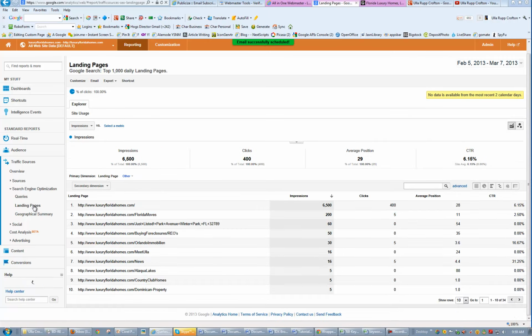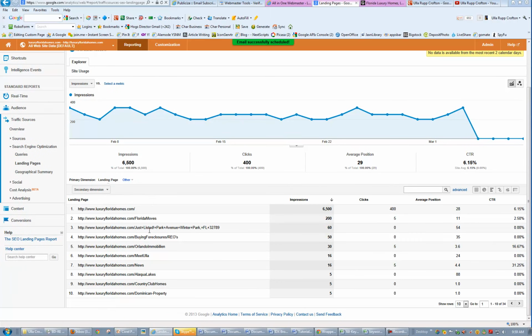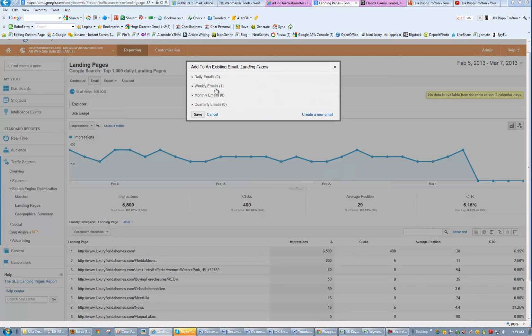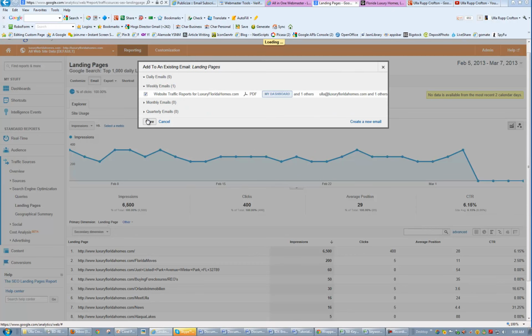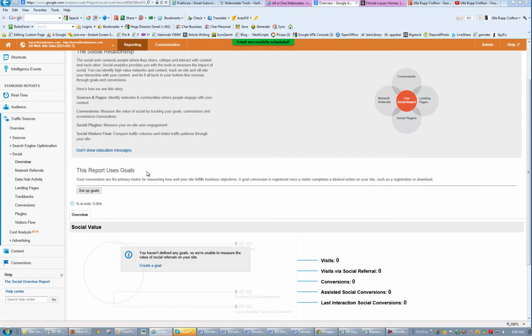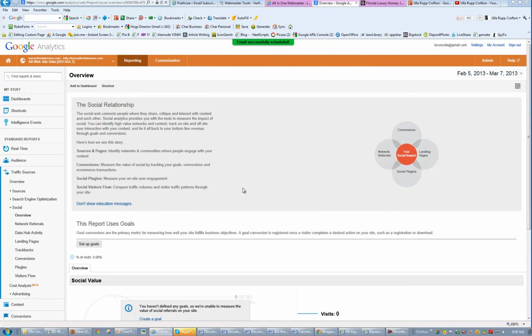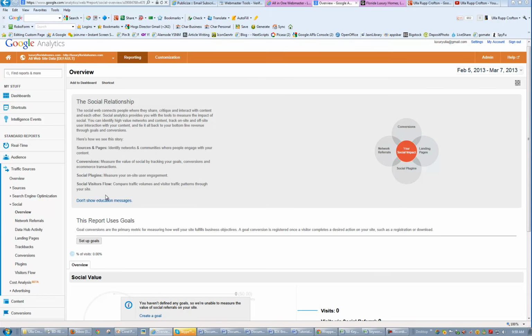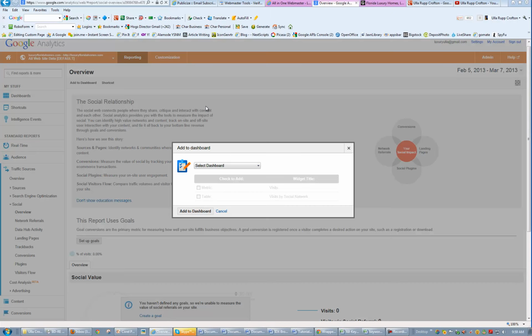So landing pages, this is another really good one. We want to see where people are going. And if you come in here and click email, again, change it to PDF and add to existing, save. Now, social, again, really good information. We want to know where people are coming from. So we haven't added any goals, but we definitely have added our information in here. We're going to come and click Add to Dashboard, select our dashboard, and choose Table.